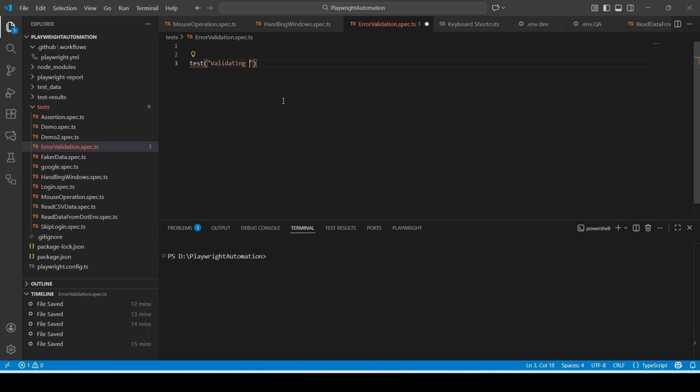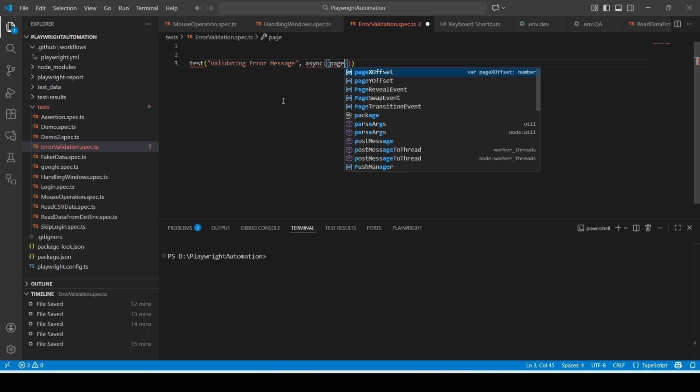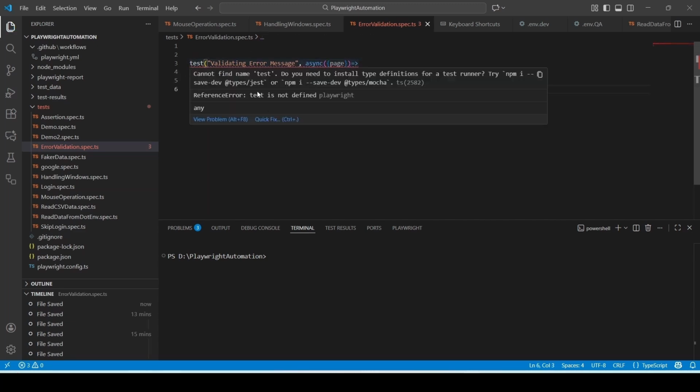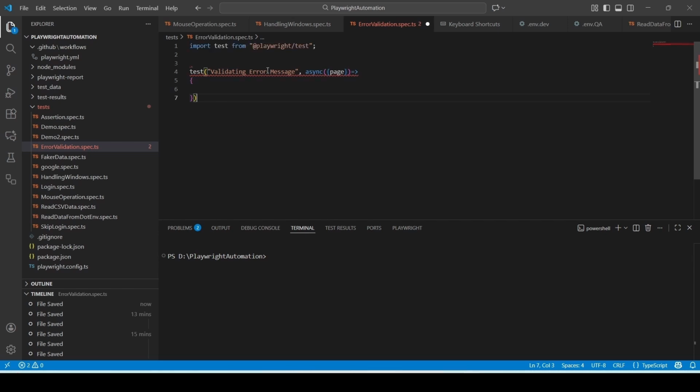validating error message. Then async of page fixture. Then I'll write the arrow function. Next, import the test method from Playwright. In the script, the first step is to launch the application.